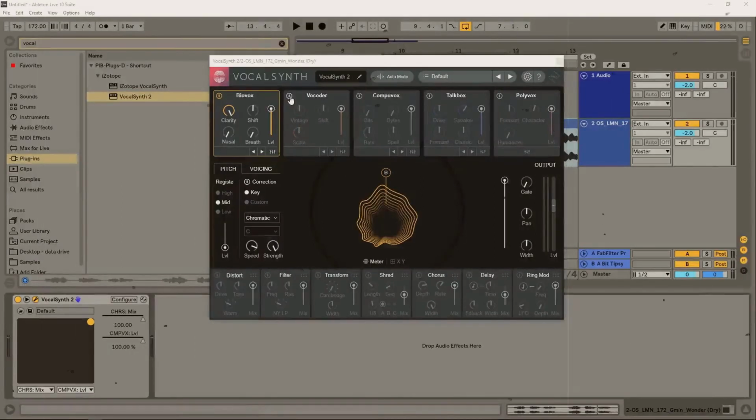Okay, let's check out the vocoder effect now. I'm going to turn off BioVox just so we can focus on each one of these independently. And I'm also going to continue to use the same vocal so we get a really good understanding of exactly what it's doing to the sound.